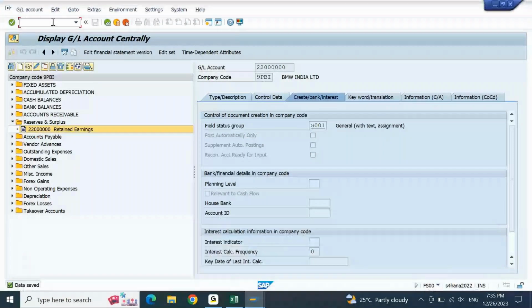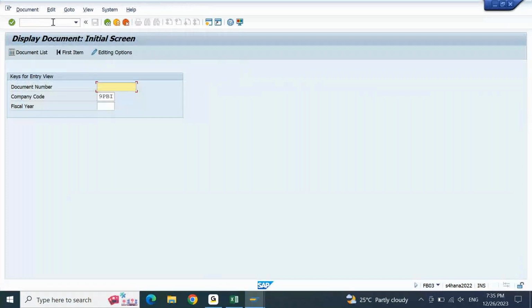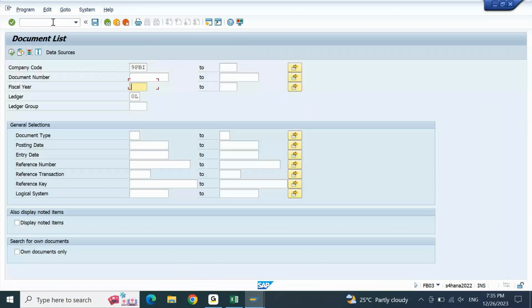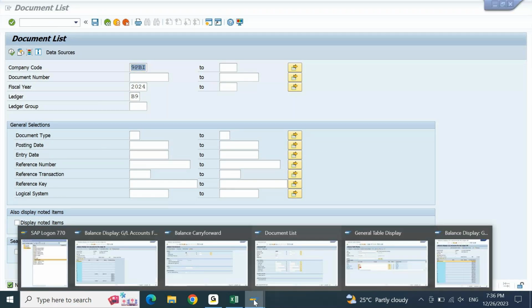Now I'll go to display document. I'll put this company code, document list, B9 ledger, year 2024. Are there any documents in 2024? No corresponding items exist. The system is telling us that in 2024 nothing is posted. But in the table, are you getting the records or not in 2024?